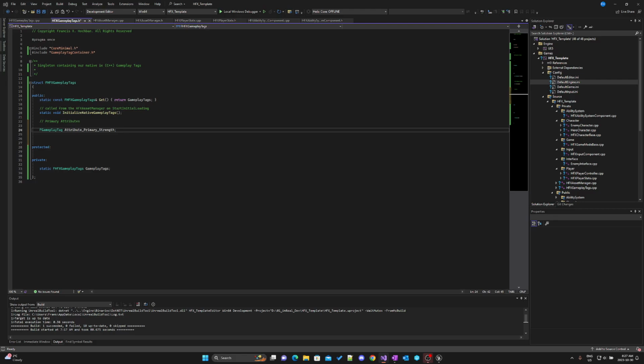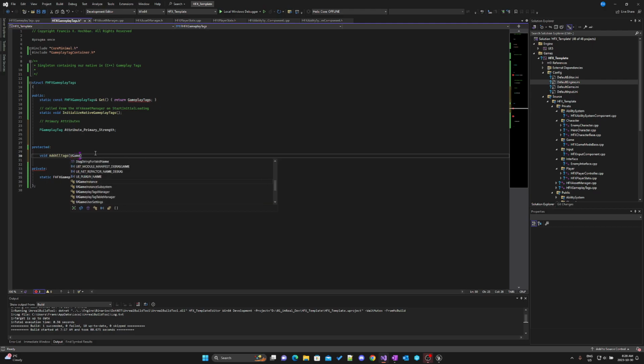I'm going to make a couple of functions here, just because it's going to make it a lot cleaner when we go to build this en masse, because otherwise there'd be a lot of duplicated code. So I'm going to make a void function called add all tags, and it's going to need the gameplay tags manager, a reference to it, manager.